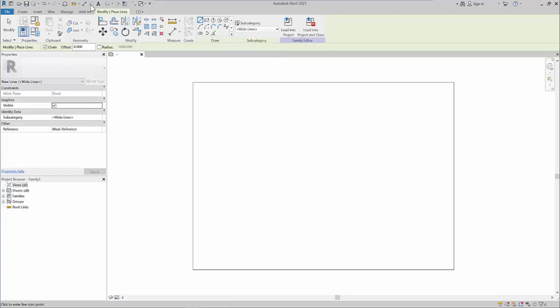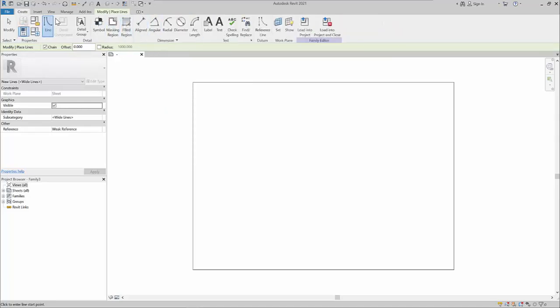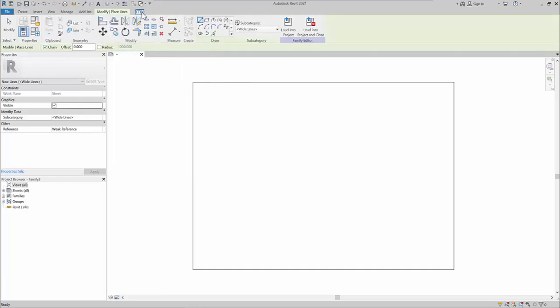You can actually go to the Manage tab, and under your additional settings, you can add new line weights and styles. Completely up to you if you need to. But the default comes with, there we go, modify place lines. We've got wide lines, medium lines, thin lines. That's all we really need. We don't need like 15 different line types for a title block.